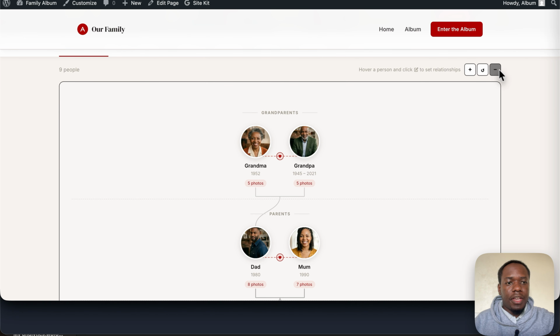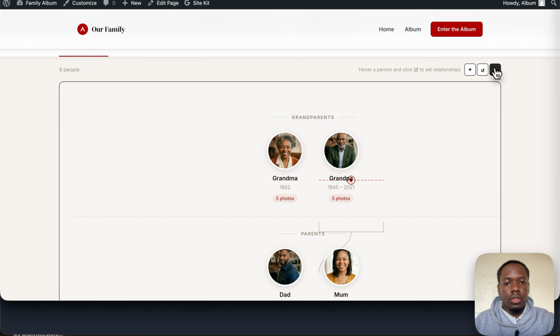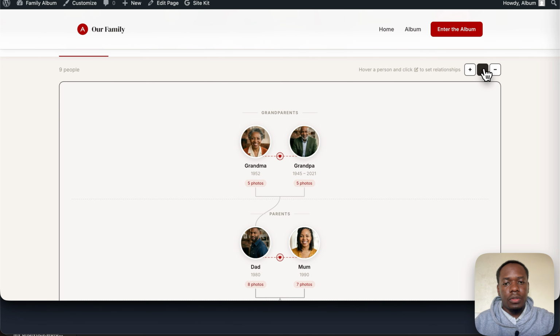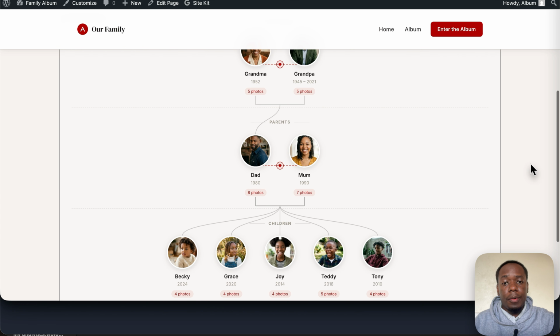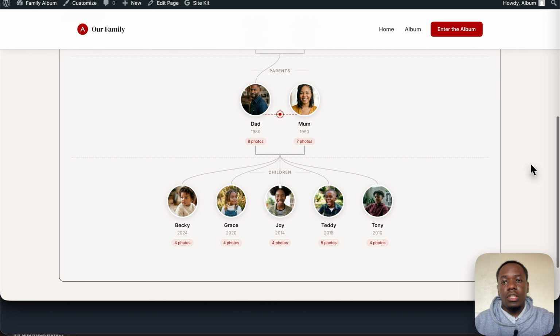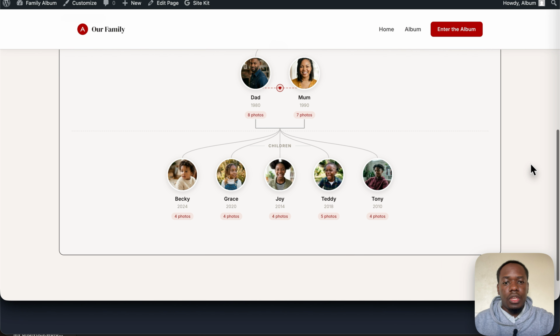This plus and minus button in the top right will let you zoom in or out the way you want, and the reset button will take it back to the way it was previously. As you can see, this family tree is beautifully made, and it's automatically built from the people you add to your album, which I'll show you in a moment.